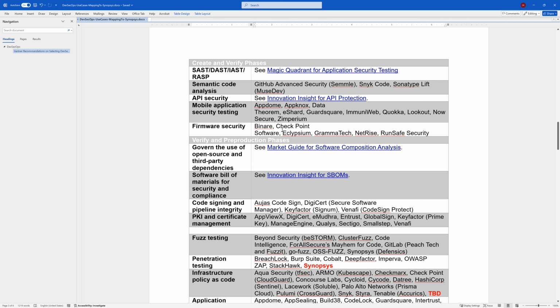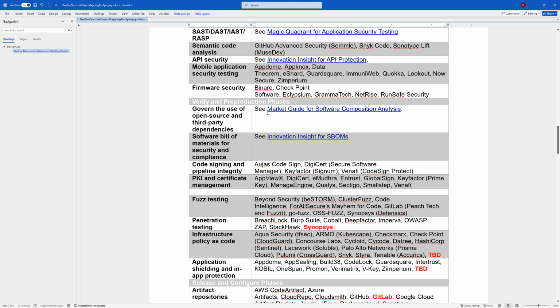Although every machine that you use, even the mobile phone, has some sort of firmware, firmware security also comes in when you are talking about 100% end-to-end security. And then govern the use of open source: this is software composition analysis, SCA, which we already talked about in the earlier diagram, where we check for open source vulnerabilities and all those things.